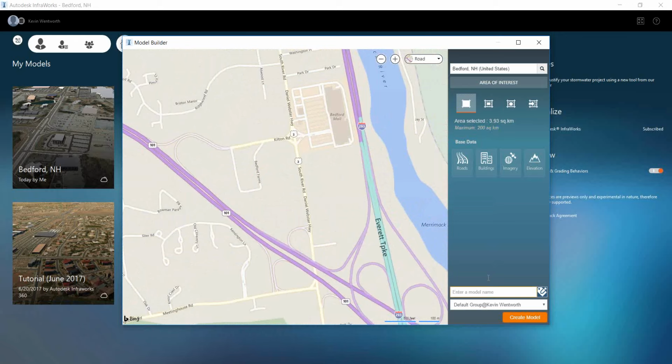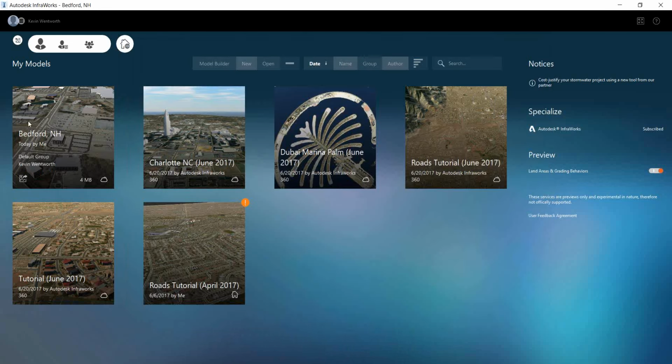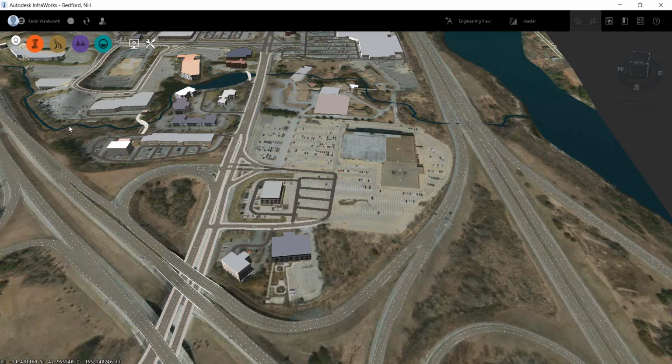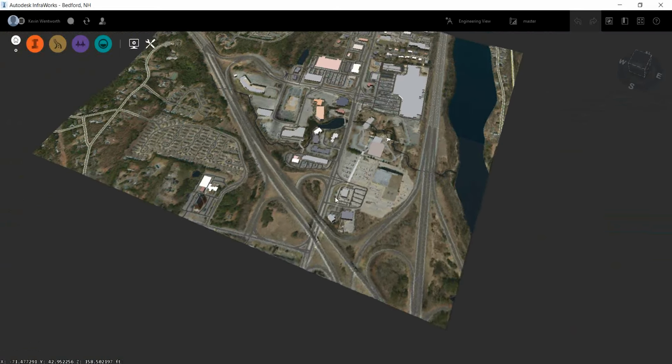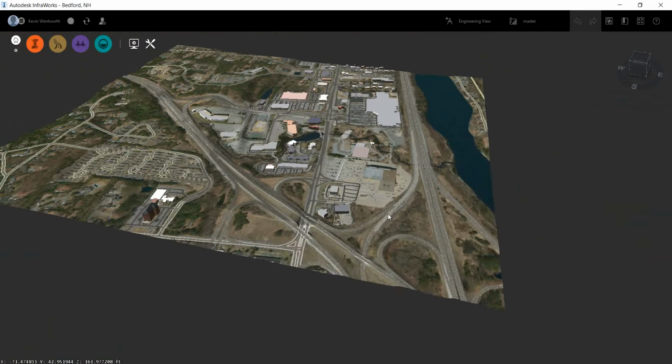What you'll do is enter a model name. So I would do Bedford, New Hampshire, and then create a model. That's going to start creating your model in the cloud. Once that's done, you're going to receive an email notification, and it'll also pop up here in your My Models. I currently have a model available here from InfraWorks, and this is what I receive out of that model.